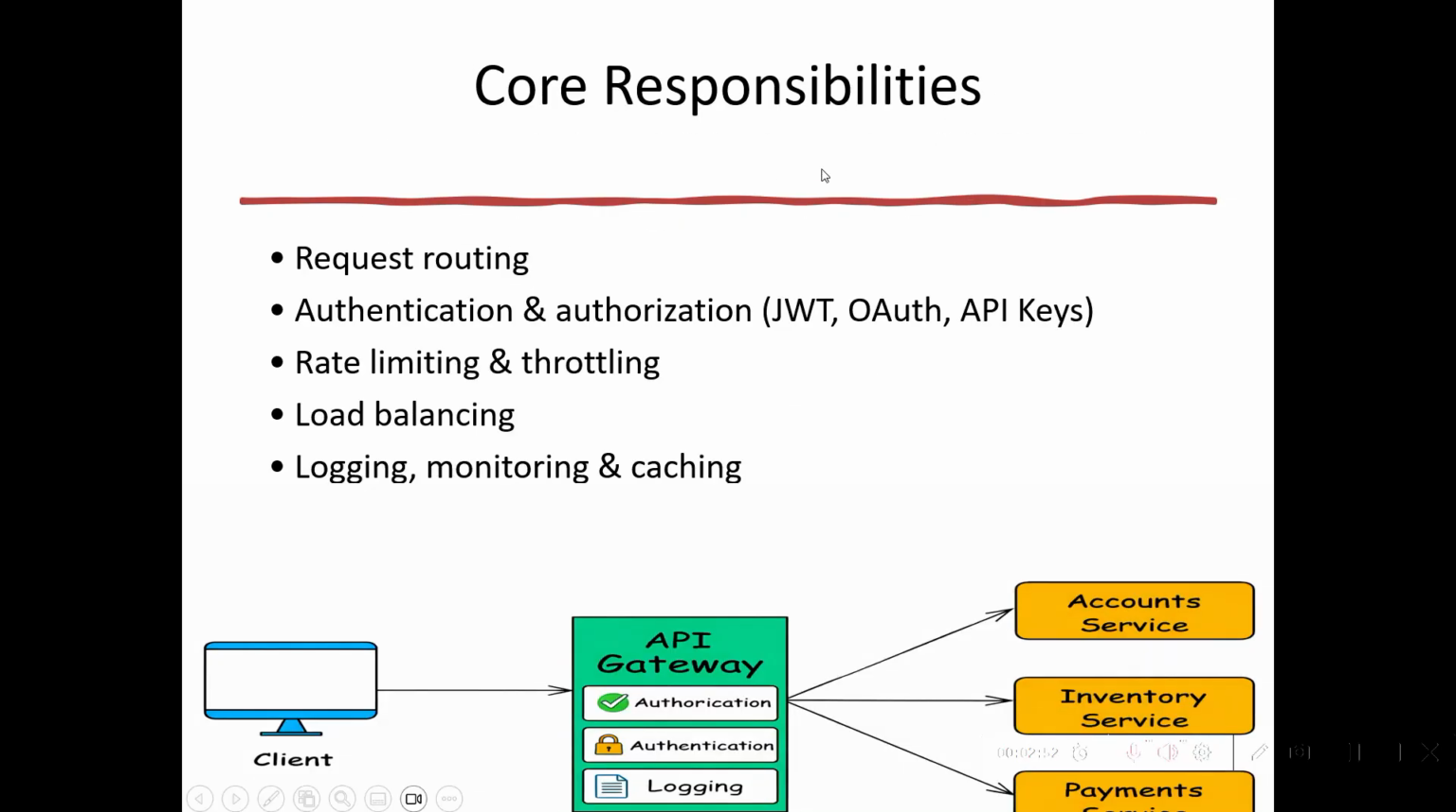So let's see the core responsibilities. First, request routing. As I told you earlier, the client application will always be calling the API gateway. Based on the request URL, the API gateway will route the request to the corresponding microservice, for example the account service, inventory service, or payment service.